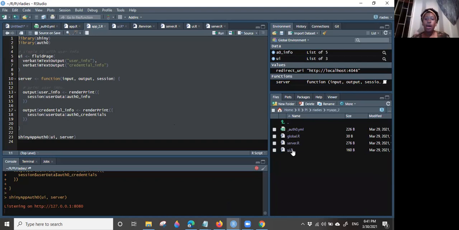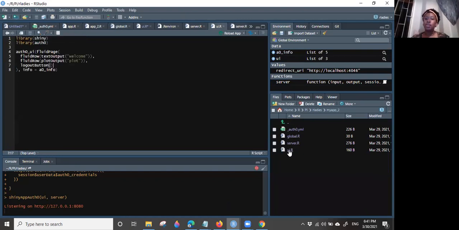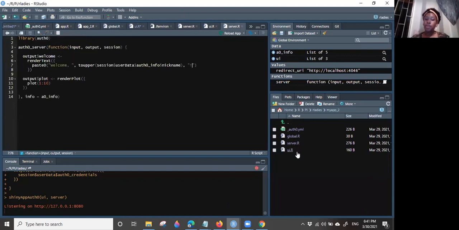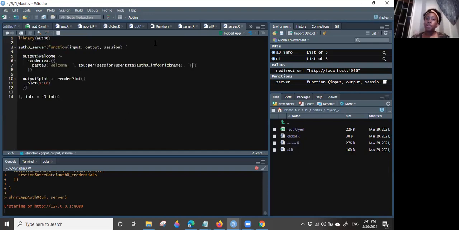environment, I need to create a global.R where I save the information using Auth0 info. I save the information in a variable, a0_info. And this specific variable, whatever you call it, needs to be sent to the UI and to the server. So remember, I wrap my UI into this function, and this function accepts a parameter called info, where I'm now going to send the info that I gathered there in global.R. And I do the same with server. I'm going to accept the info that I got from global.R.